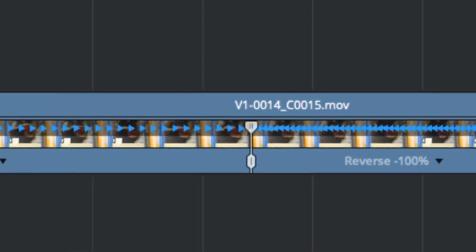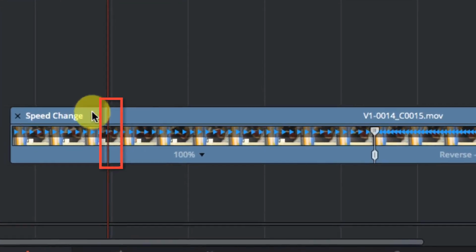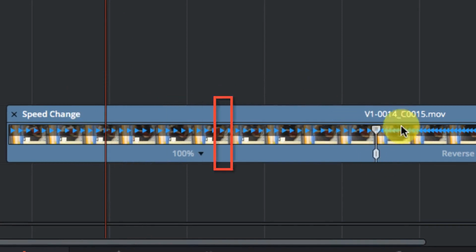So let's say, for example, that I want to start the rewind when she actually holds the cup, which means that I want the rewind to start at this point. However, the controller is here. So I simply need to move the controller from this point to this point.